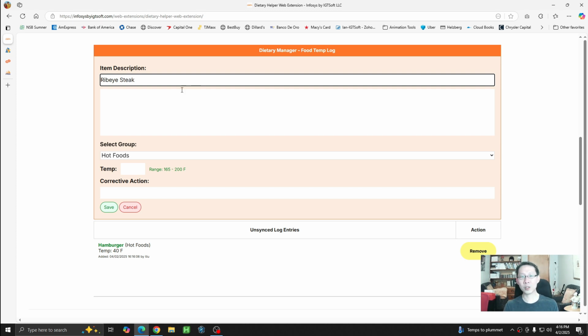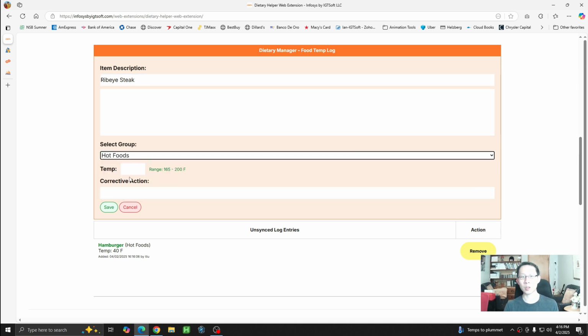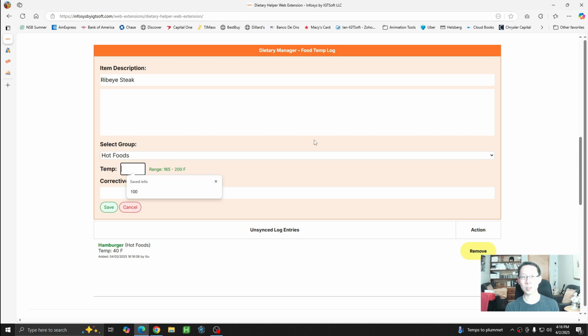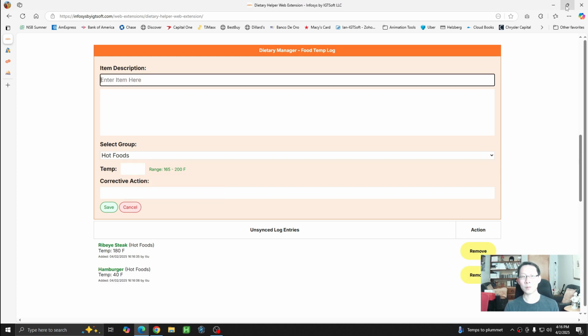Notice that there's no match because I haven't had a ribeye. I don't have ribeye steak in the database yet. So you can just simply pick a hot food. I'm just gonna call it a hot food. So right now the temperature is 180. I'm just gonna do save. So the next time you put in ribeye steak, it's going to be there.